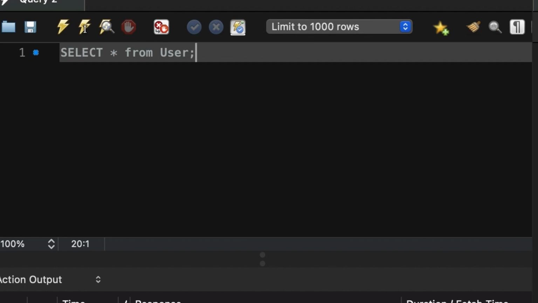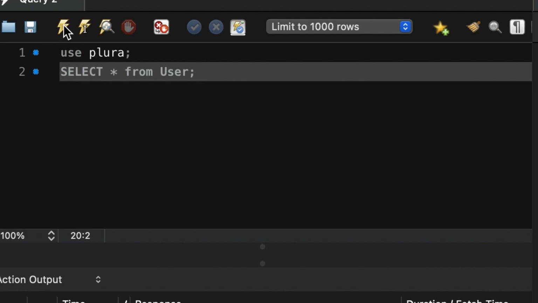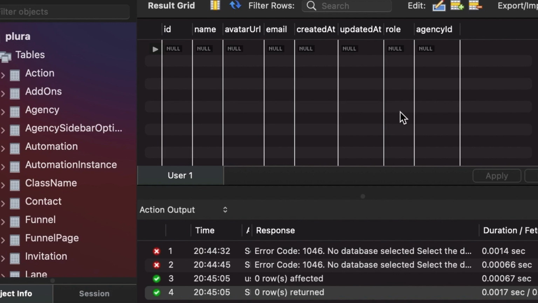It is currently telling me that we have a problem here. Let's put use Plura. So we are referring to the Plura schema, and then we are going to select everything from user. We currently have zero rows returned on our users table, which means that there is no data on our users table.